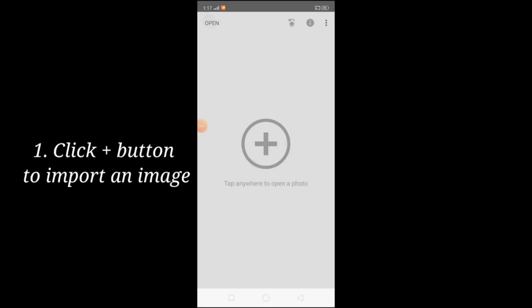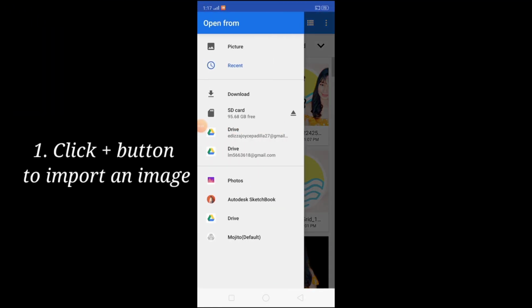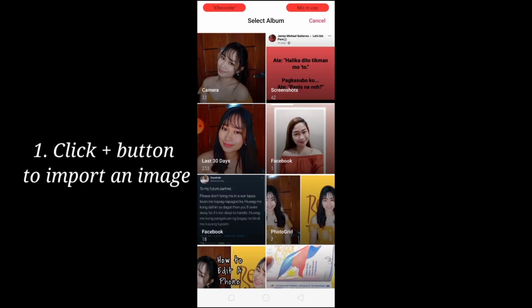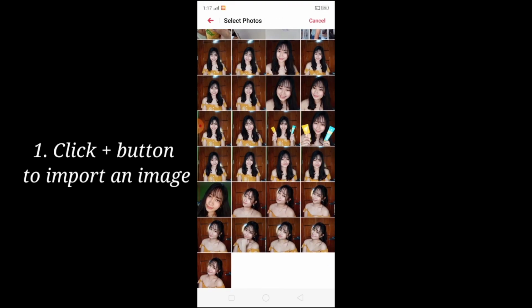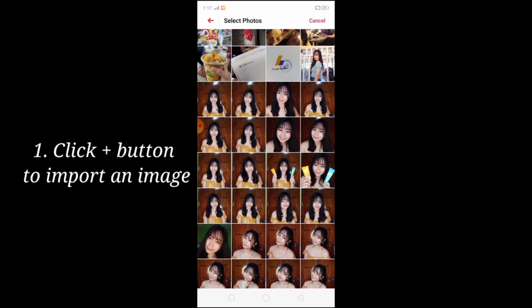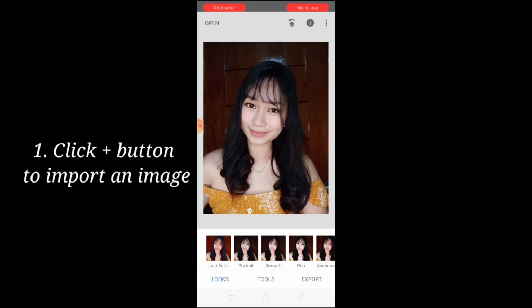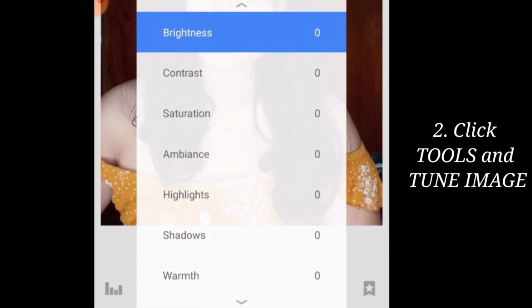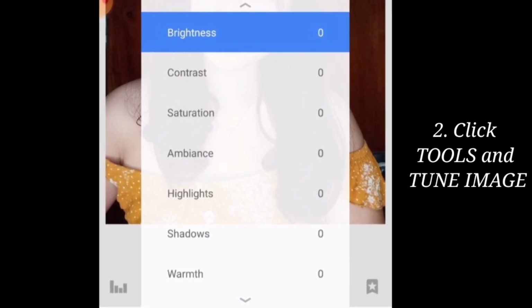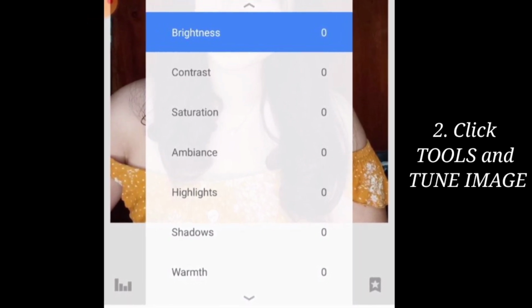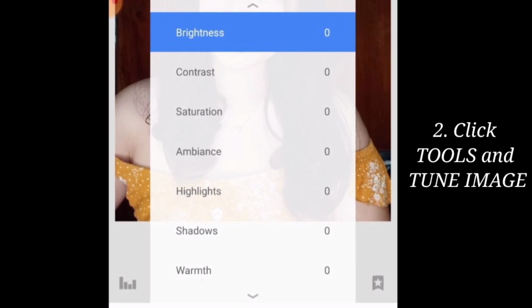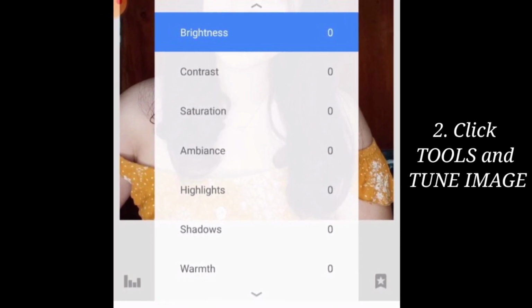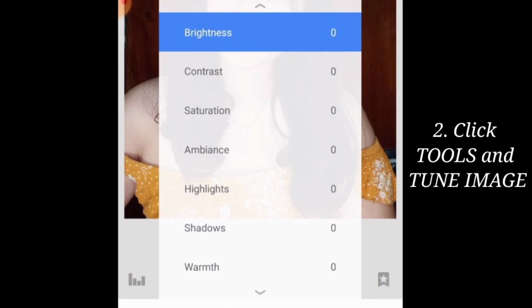Now we will be using Snapseed first. Click the plus button and import the photo that you want to edit. Click Tools and Tune Image. For the Tune Image, I am just adjusting brightness, contrast, saturation, and ambience for the color.